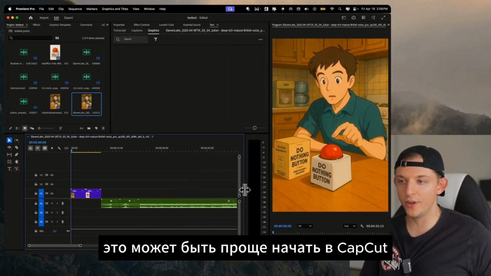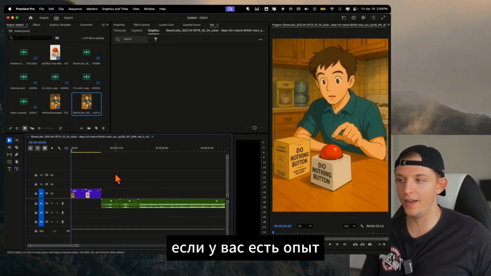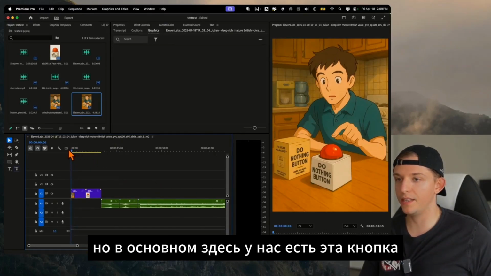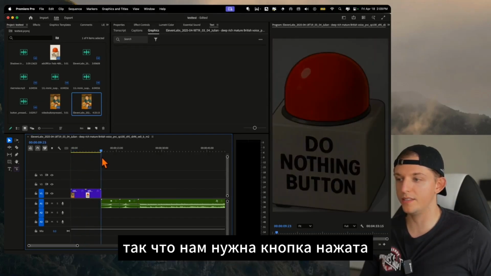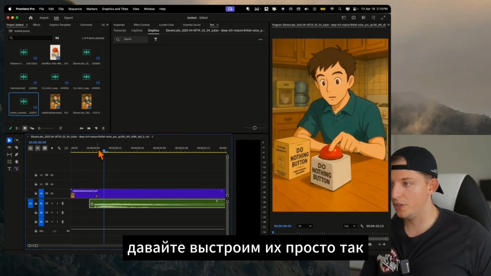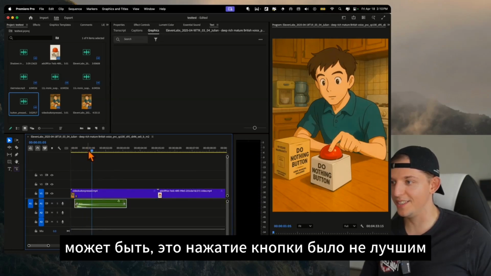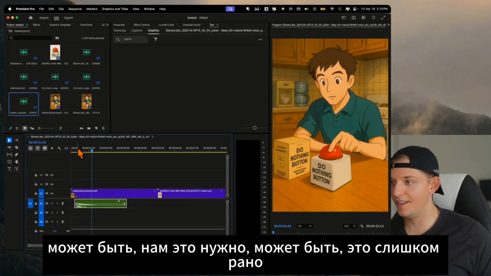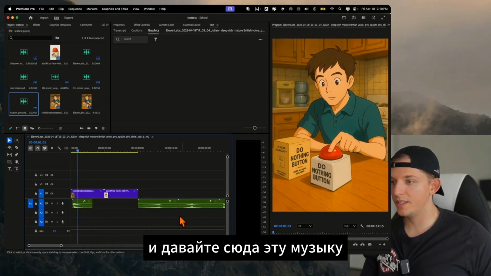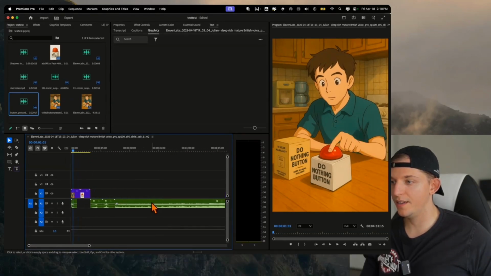This might be easier to get started in CapCut if you have any experience, but basically here we have this button and we have this character that presses this button. So we need the button pressed sound. Let's line these up just like that. Maybe that button press wasn't the best. Maybe it's a little too early. And let's get that music in here.